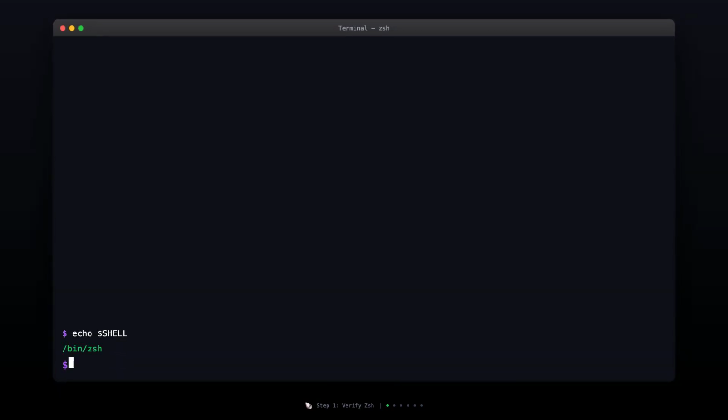Good news, macOS already ships with Zsh as the default shell. Let's verify that. Zsh is ready. But the default config is pretty minimal. That's where Oh My Zsh comes in.